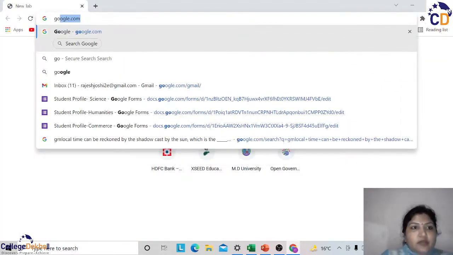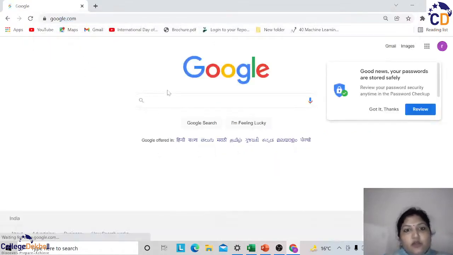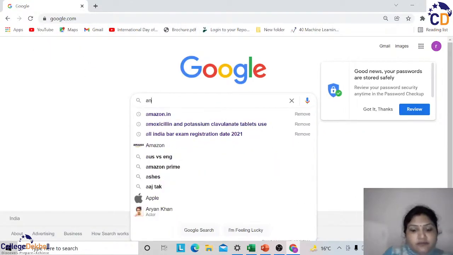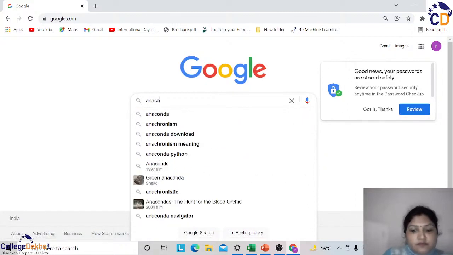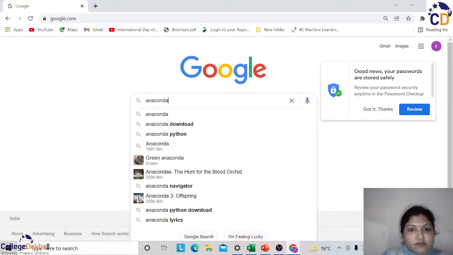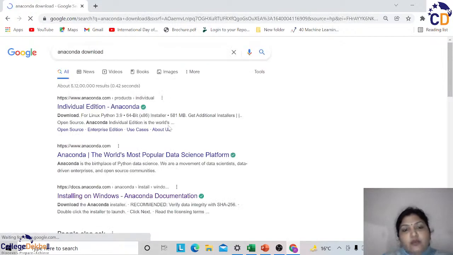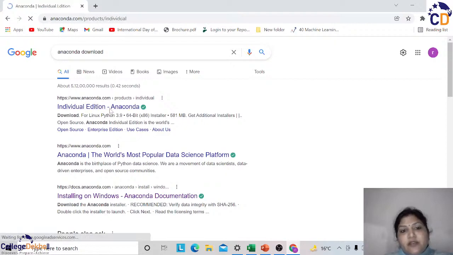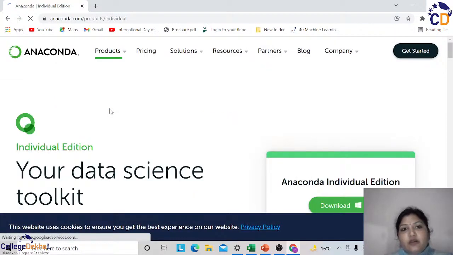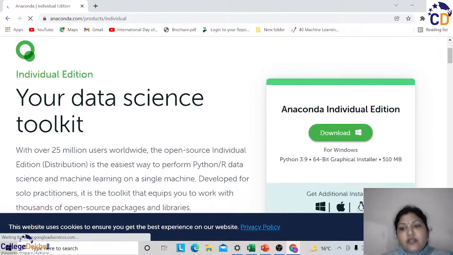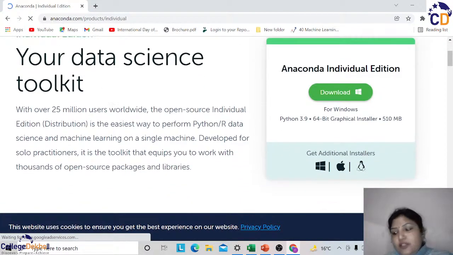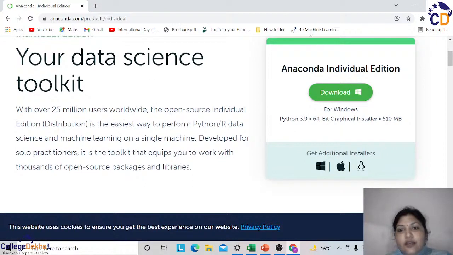So here I am typing google.com. Here I am going to type anaconda download. Once you click on this, you will have the individual edition. Click on this. Now whatever steps I have explained to you, I am going to show you in practical also. So this is the individual edition you have.